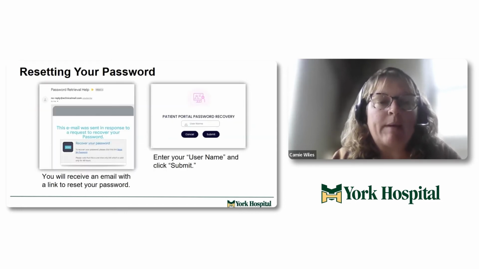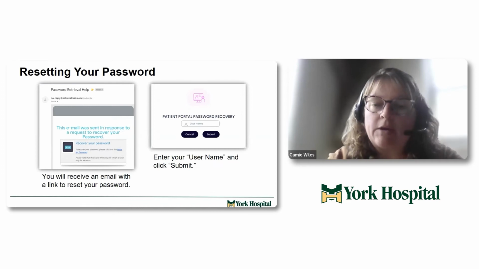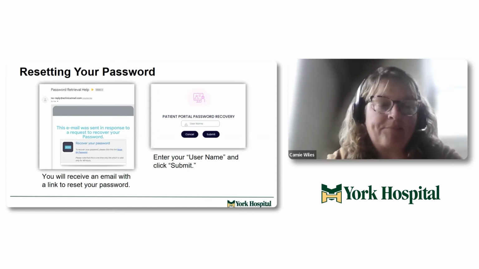So the reset your password email will arrive, and that will have a link directly, you can see in blue where it says reset my password. That'll be a link that takes you directly to the password recovery. So the next screen that we see here, there's a screenshot of the password recovery section. So you'll enter your username again once you've received this email and hit submit.